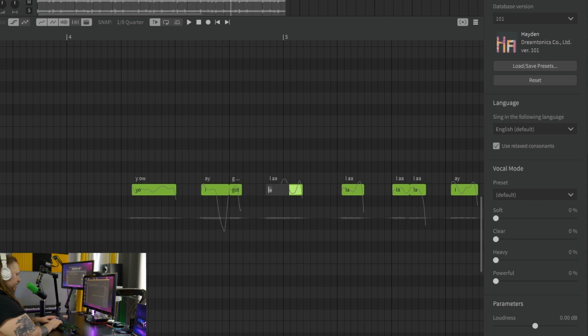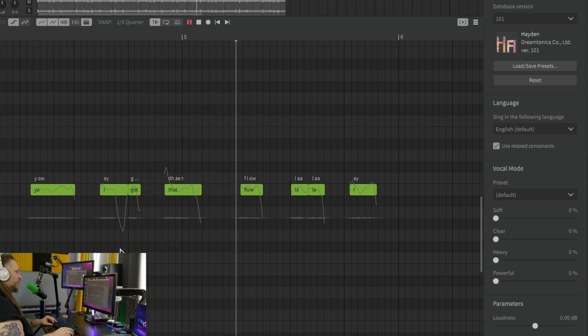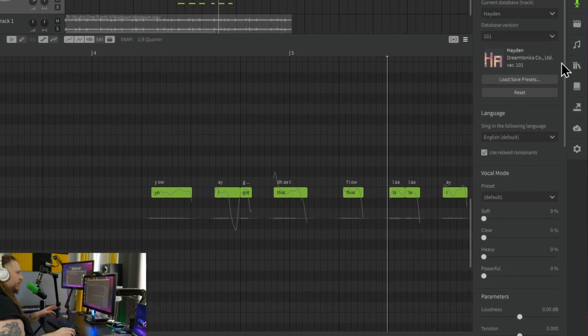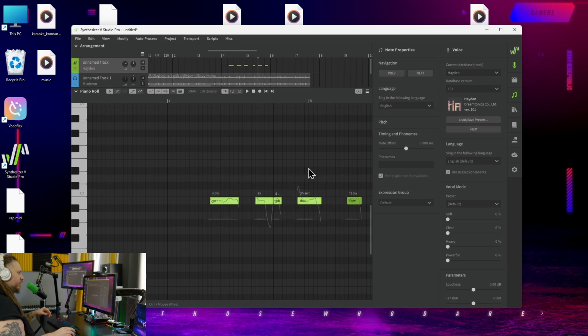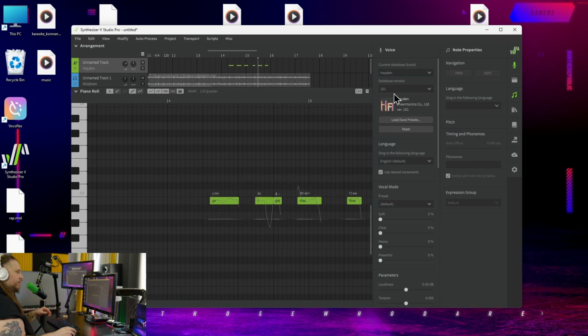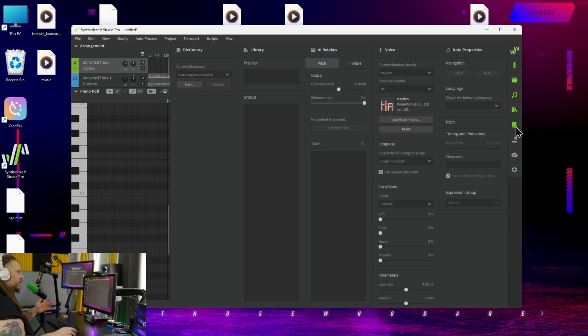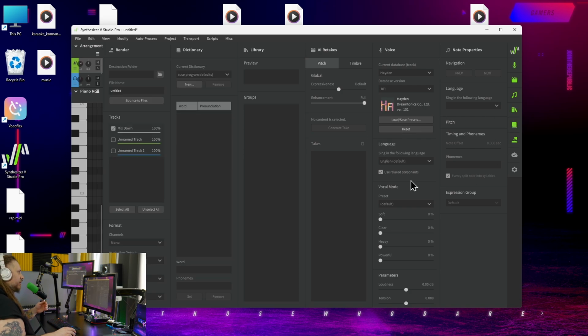I got that flow. Yo, I got that flow. Right. Then I'd turn that up. Of course, go in there and modify things either by note, modify things by your voice panel, generate your AI retakes. There's so much stuff that you can do here in this program.